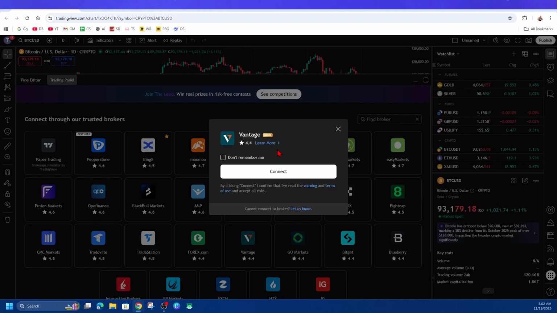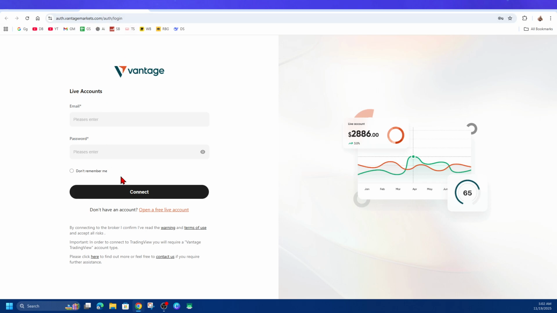Now a little box is going to appear which is going to allow us to connect to Vantage. So we want to go ahead and click on connect. If you don't want it to remember you, click on that box. So click connect. Now it's going to take us over to the vantagemarkets.com where we can sign into our account. So now basically put in your email and password here and then go ahead and click on connect.